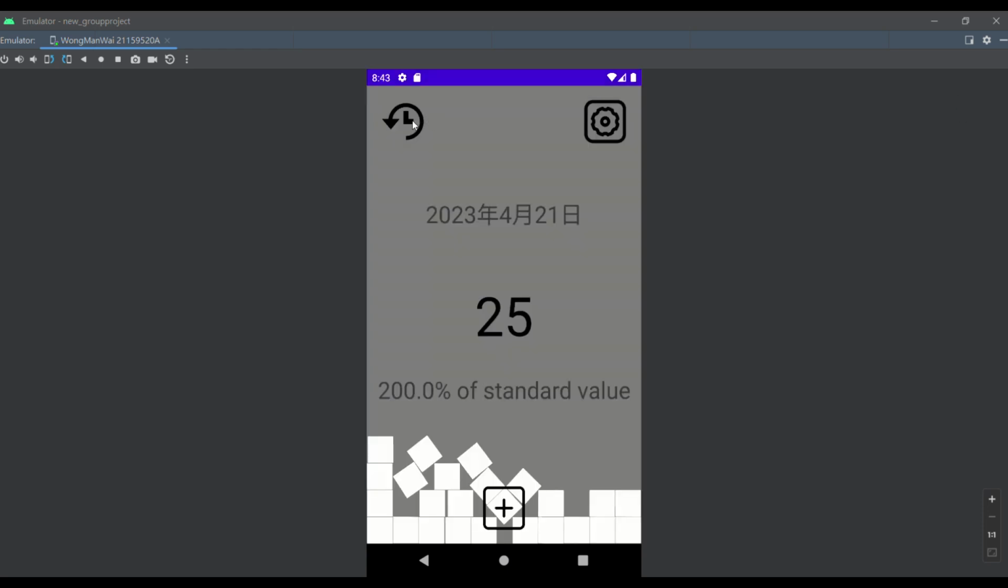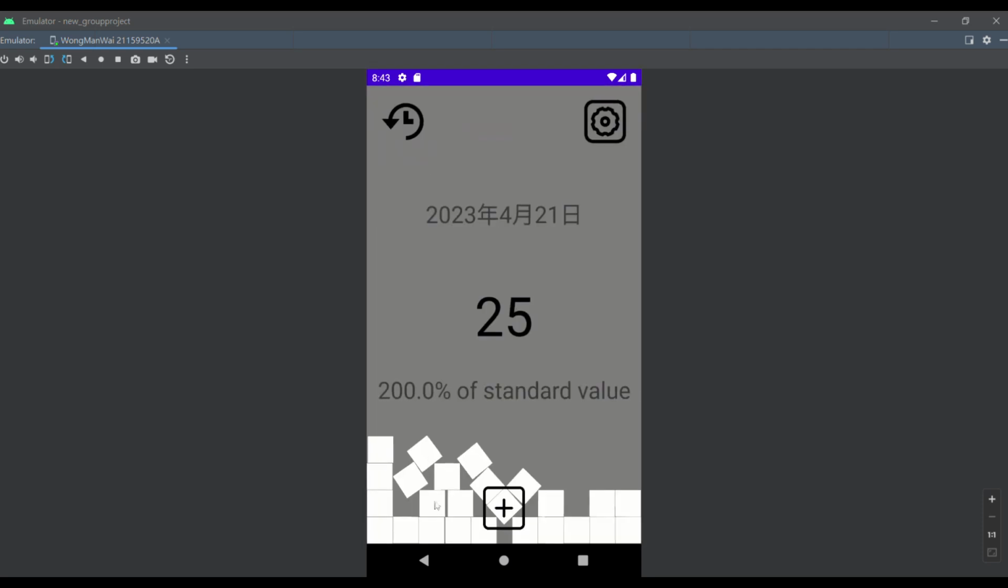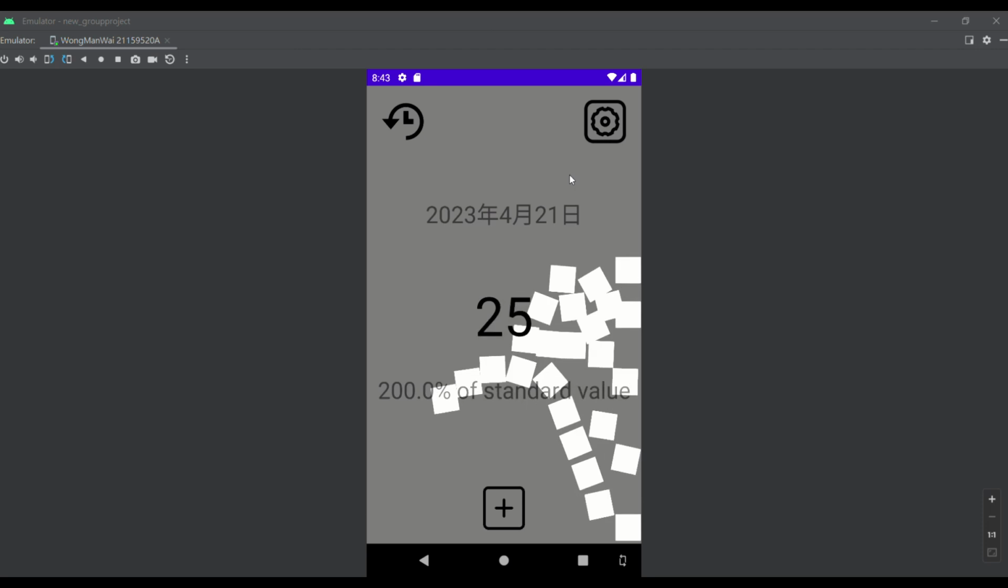Here, we can go to the history records again, which show the users their saved scanning records. We can click clear to clear the history records. And the users can use their accelerometer to control the movement of the sugars.